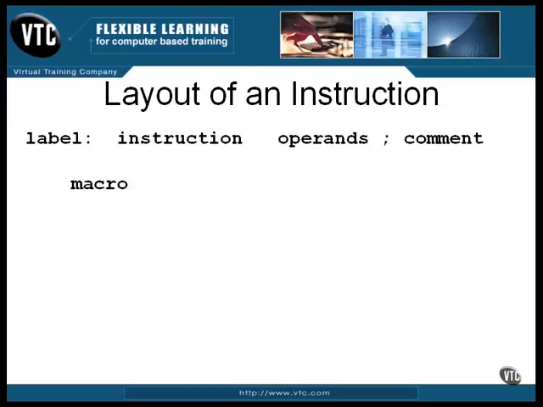A couple of things should be mentioned. Macros are different. The syntax is different. But when a macro is expanded, it produces lines of this form. Macros are covered in detail in a later lesson.